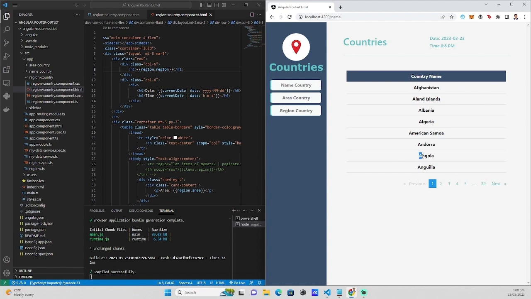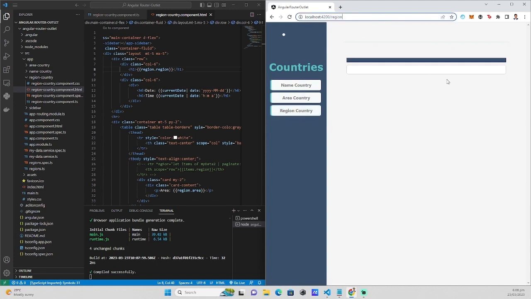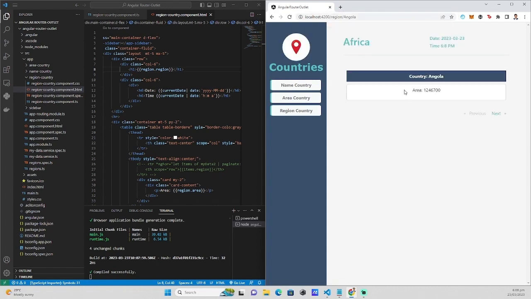And for example, we will use the parameter Angola. So let's say region country. It's not displaying anything anymore because we didn't set a parameter and the path requires parameters. And then if we put Angola there, it's basically going to display the data for the Angola country.